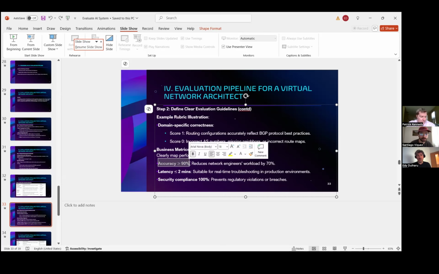So if I want to save 80%, then I need to somehow increase the accuracy. So I need to do testing, and then I go to management and say, look, man, I saved you 80% of the workload.